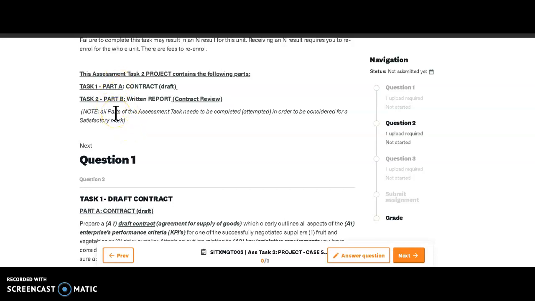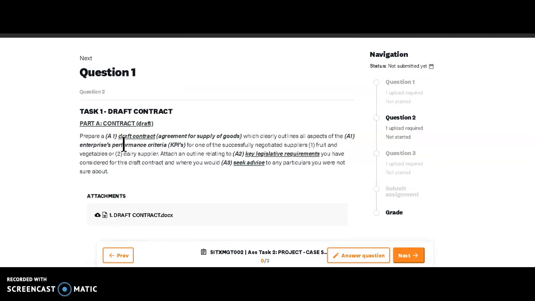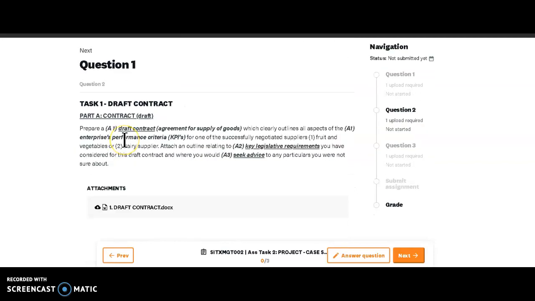As discussed in session 1 and explained in the overview of your particular assessment task, the case study and the scenario is very important and applies to both parts of this assignment. So make sure you have read that and fully understood what is expected from you and what the case study entails, because without that you cannot complete this assignment. So we will focus today on the draft contract, the first part.